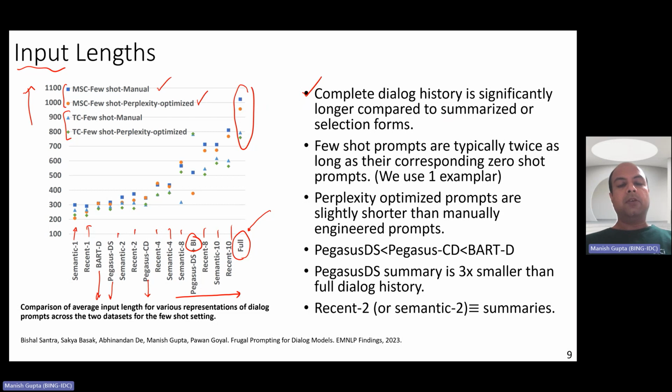What you also observe is that few shot, which is not shown in this picture but is in the paper, prompts are typically twice as long as their corresponding zero shot prompts. That's obvious because we are using one exemplar. The other thing you observe is that perplexity optimized prompts are not very small. They are slightly shorter than manually engineered prompts. Although we tried all that paraphrasing and perplexity business, it doesn't really reduce the prompt size too much.